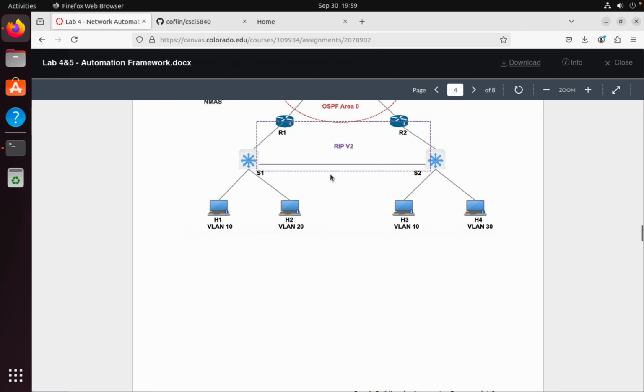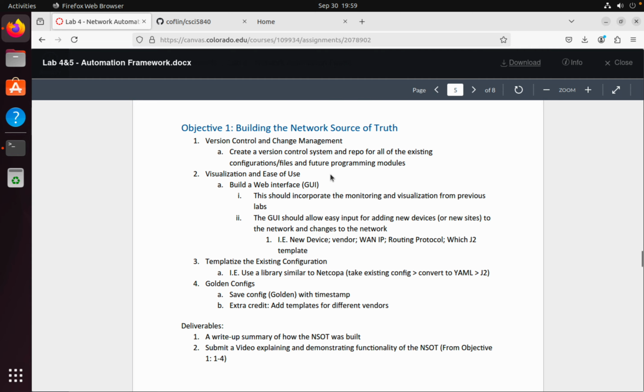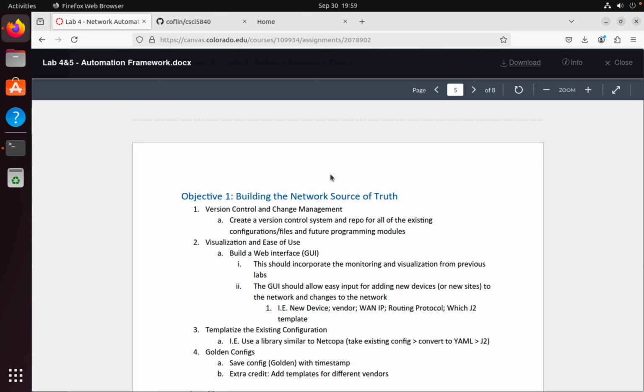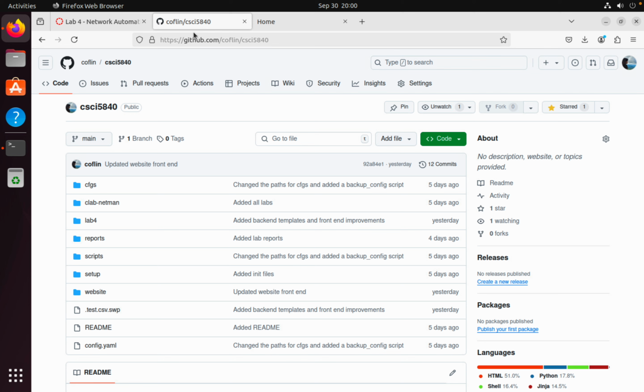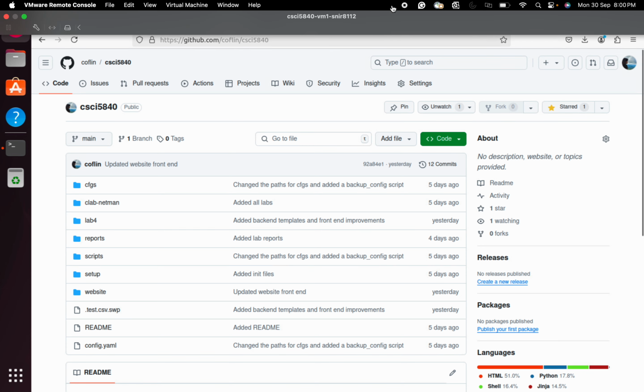Now, talking about the first part, which is version control and change management, I have my personal GitHub repository in CSCI 5840 where I am updating all the configurations and all the scripts and automation that I'm putting here. I'll talk about what I have in this repository in a bit.